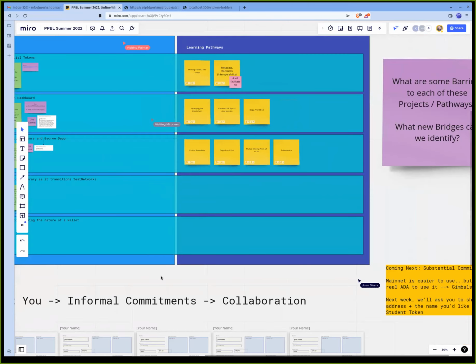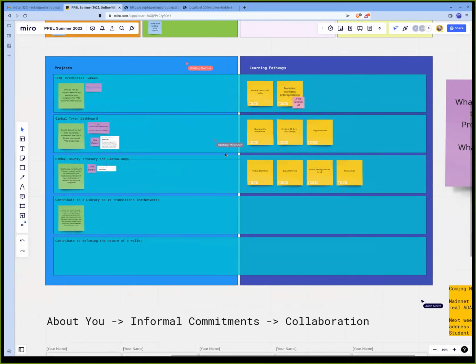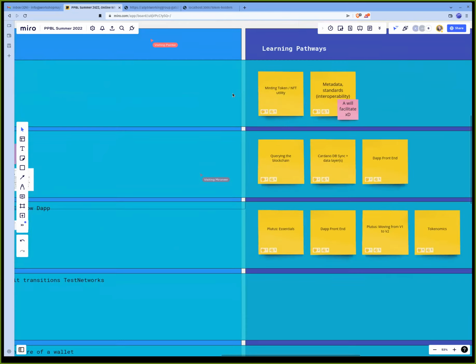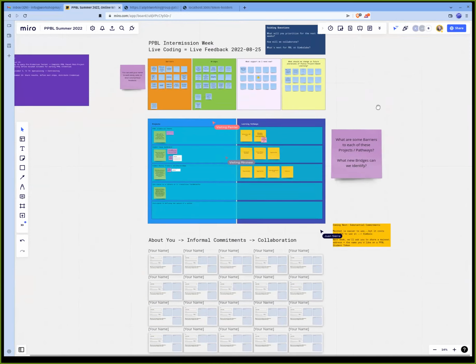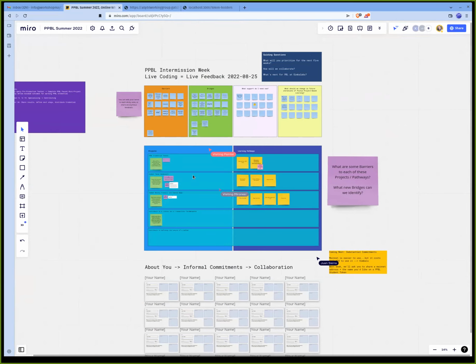All right, so this is our overview. And just like the rest of this board, I'm going to keep this open. I hope you will too. And if you have questions about any of these projects, feel free to add them here.